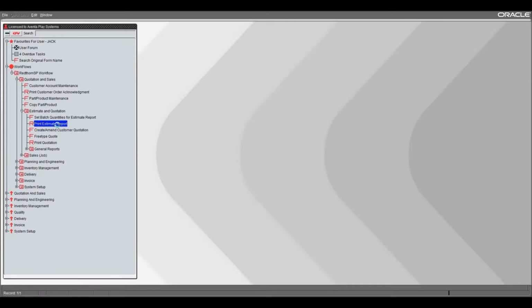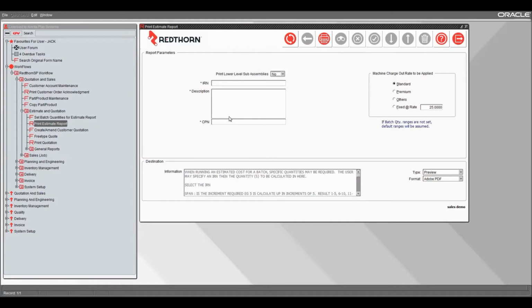So the print estimate report, you run it to get a view on what you're going to sell a product at, or what it's going to cost you to build. And that is dependent on how you've set up your system. In the machine maintenance area, you'll have set machine charge out rates for each machine center, and you'll have set standard, premium and others.